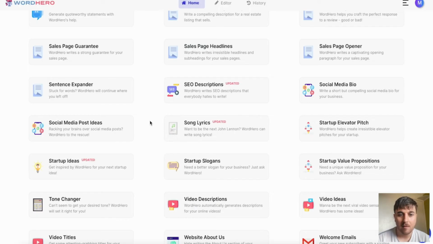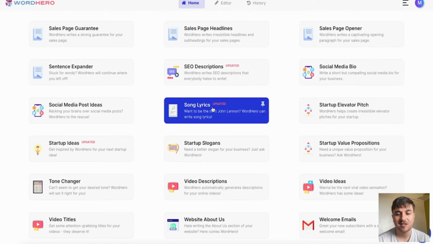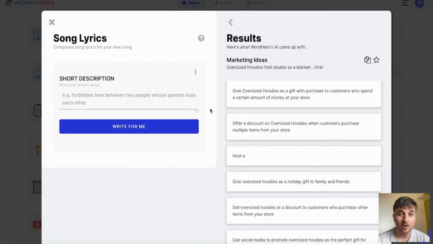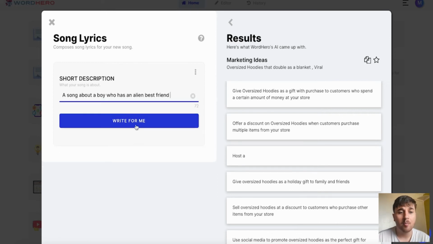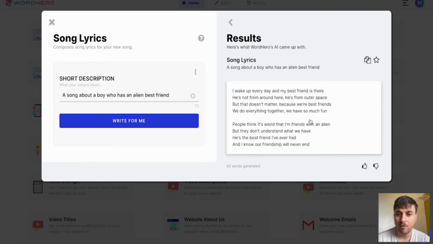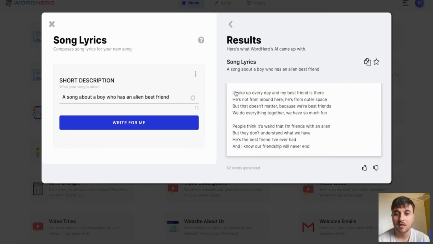Okay, so finally I'm going to try song lyrics, because this is another one that you don't see that often with the AI generators. We can add a short description about our song. So I've just gone for a song about a boy who has an alien best friend. And as we can see, it's generated a result for us. I'm not going to sing this, I'm just going to read this.